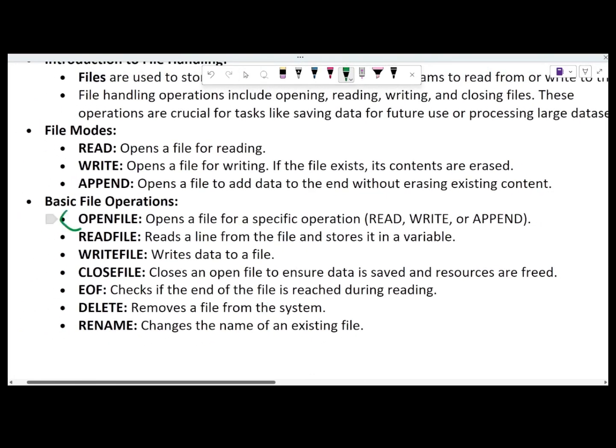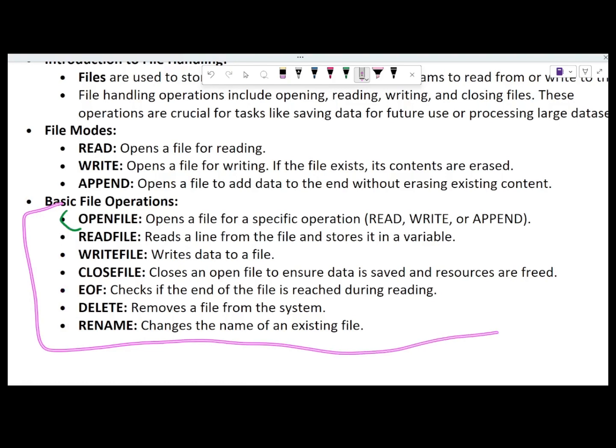Open file, read file, write file, close file, end of file, delete, rename. These are the basic operations that we will use from now on. Open file is clear, to open the file. Delete file to delete, rename. These are their names: end of file, close file, delete file, and write file.